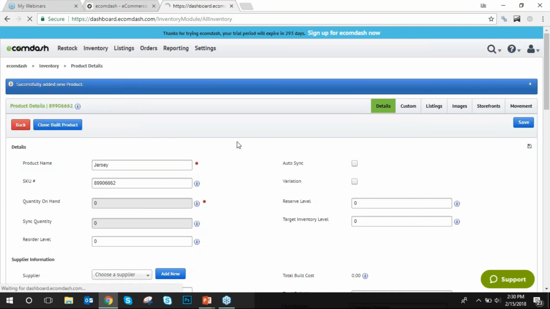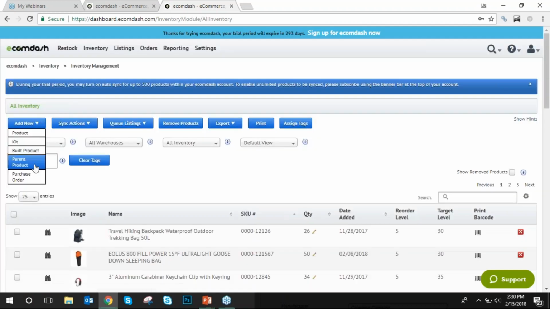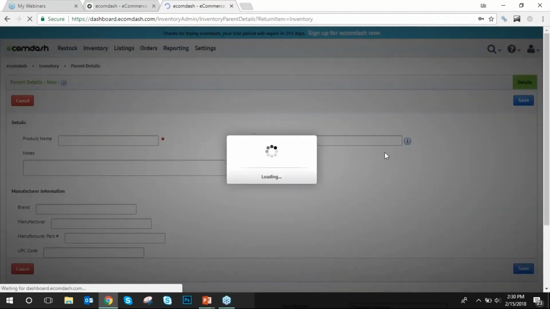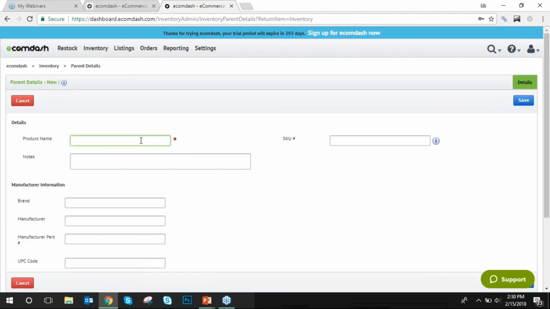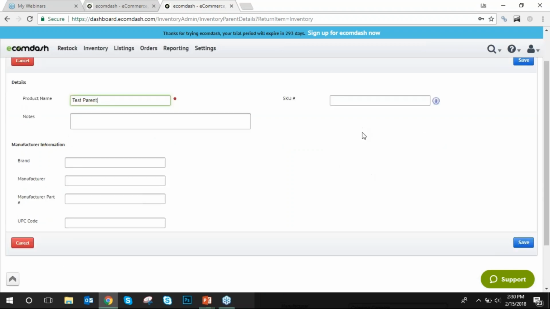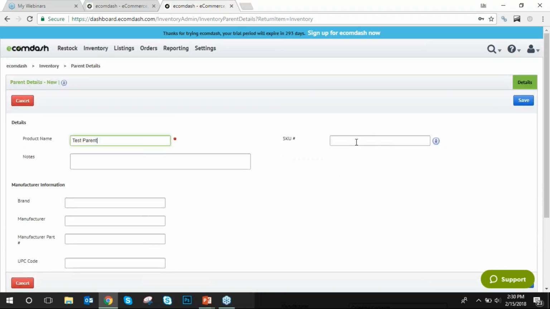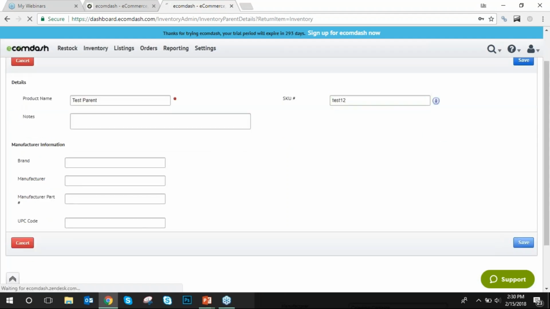And then the last type of product that we want to cover here is the parent product, where the parent product is not actually an item itself. It just allows you to group different things here. So for test parent, the parent never actually has quantity, because again, it's not a product you sell. It's more of a grouping mechanism. And we'll get one created here.